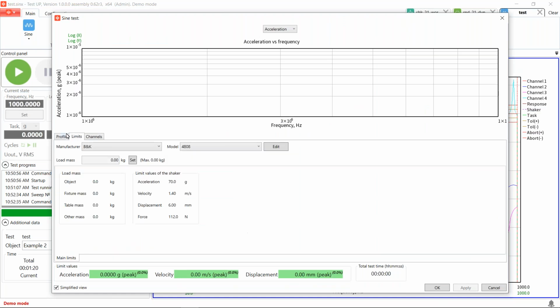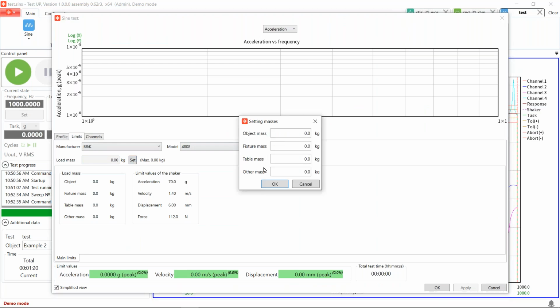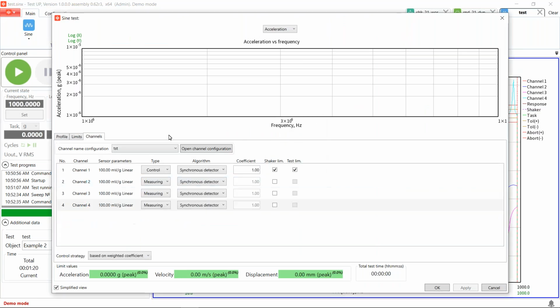In the limits, you can see the manufacturer of the shaker and the chosen default model of the shaker. And here you are also to add the masses. So as you can see, you can add here object mass, picture mass, table mass, and other masses. Okay. And also you can see here the channels which you set together with the setup wizard. So these are the default channels. And in the bottom, you can see that you can untick the simplified mode.